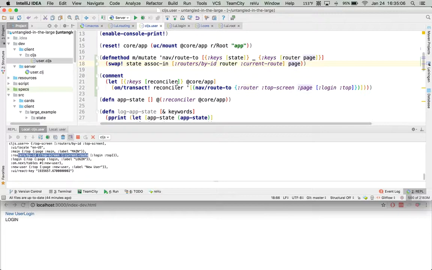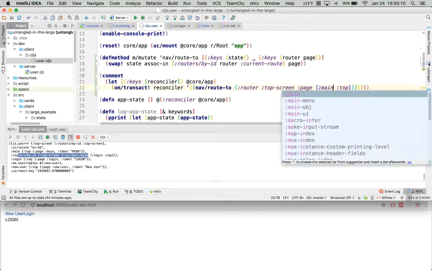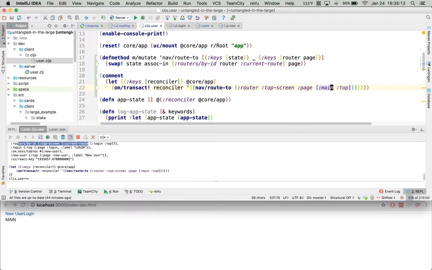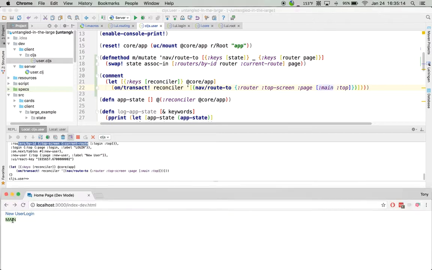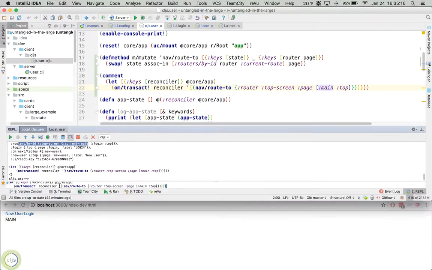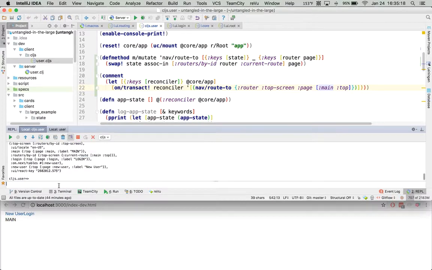So now if I want to transact, and here I'm transacting against the reconciler just to show you it working, if I want to go back to the main screen, I can transact there, and you see the UI updates down here to show me the main screen. If I look at app state, you can see that the routers by ID current route is now main top. So that makes switching a specific router trivial, and now I can compose them in any way I want, and all I have to know is the ID of the router or routers I need to change in order to make the application screen appear that I want to appear.